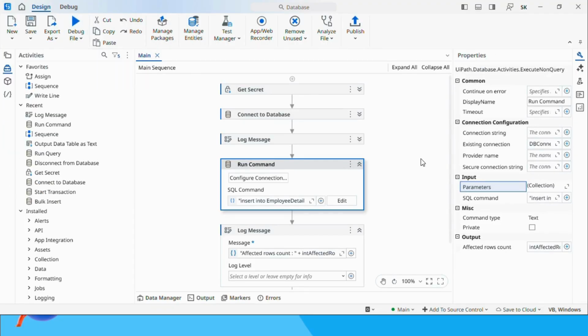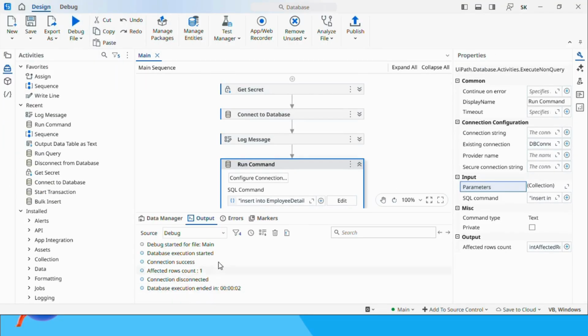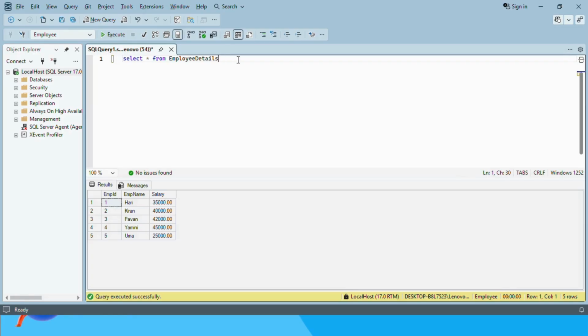Now the process execution has been completed. In the output panel we can see affected rows count is 1. Now let's get all the employee details. Employee details has been added, right?